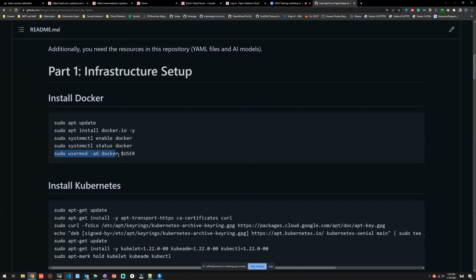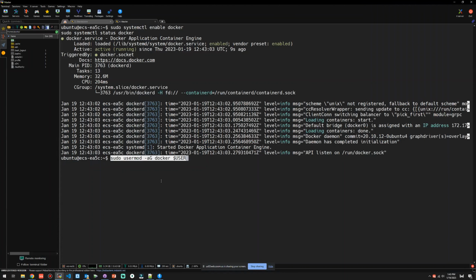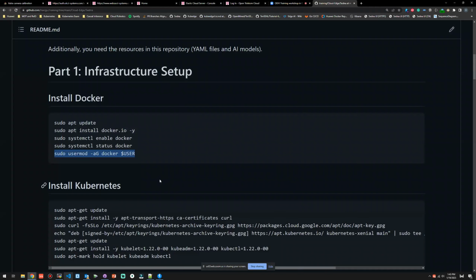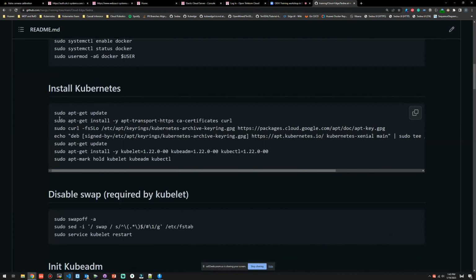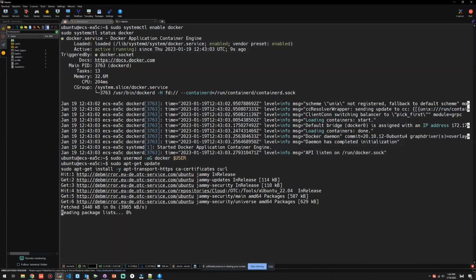Then this is to add the current user to the Docker group. We're going to run it later. Then we install Kubernetes. Here is the usual step that you can also find in the tutorials online for the Kubernetes installation. So let's go through this.